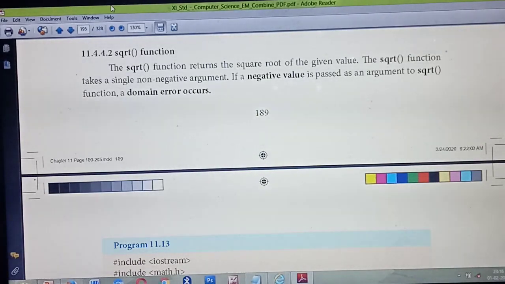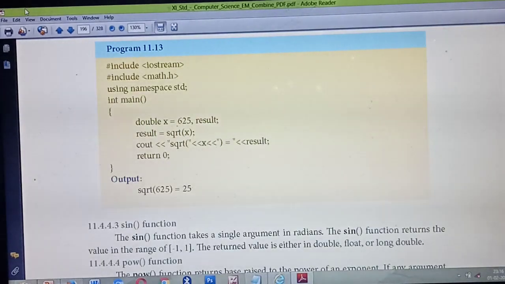If a negative value is passed as an argument, you will get a domain error. Understood? In the square root function you should always give a positive value. If you give a negative value, it won't accept it, you will not get an output, and you will get a domain error. Understood? See one output program.